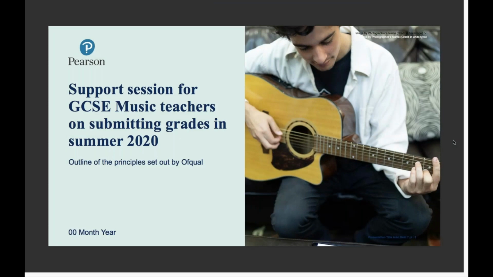Welcome to the GCSE Music Support Session for submitting grades in summer 2020. The session today is an overview of the principles set out by Ofqual after the announcement on 3rd of April on the process for submitting grades this summer for GCSEs.